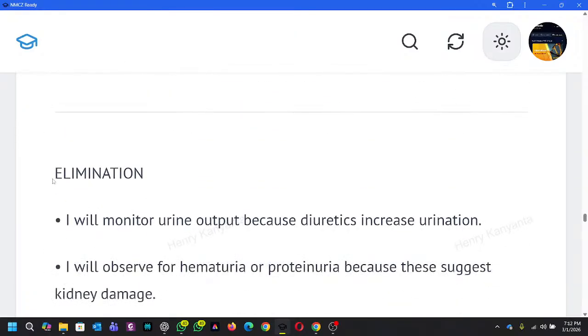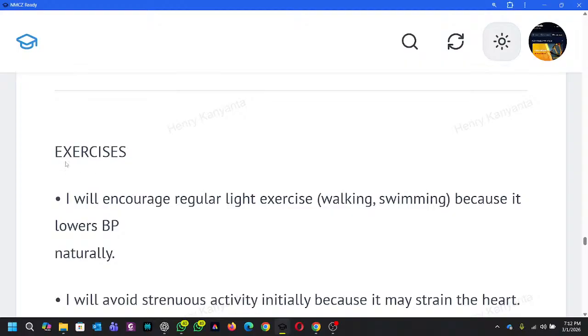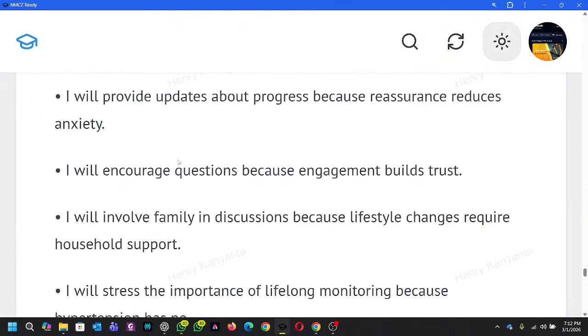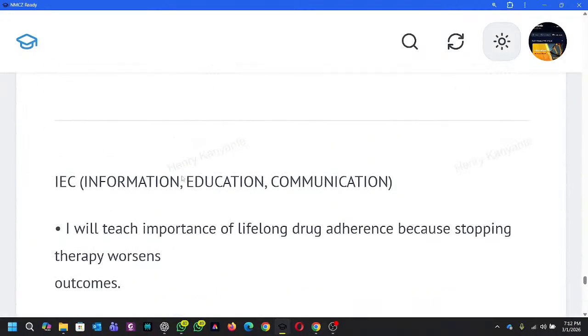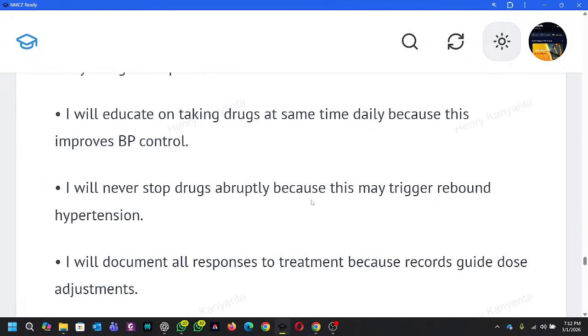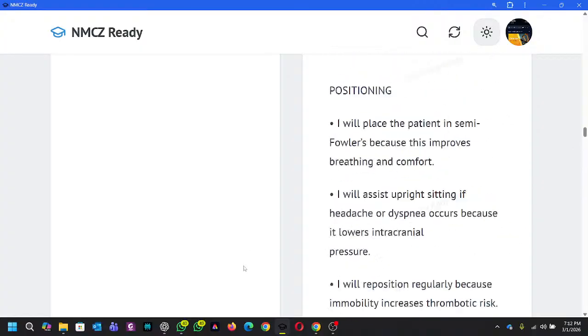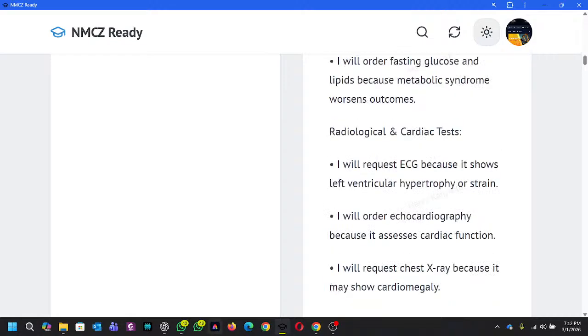Then after that, we have the elimination, followed by nutrition. Furthermore, we have exercises. We have your medication there, all the way up to the very last heading, which is the IEC, Information, Education, and Communication. So that is one way you can use this platform to study when you're preparing for exams. There are managements written specifically for each condition.